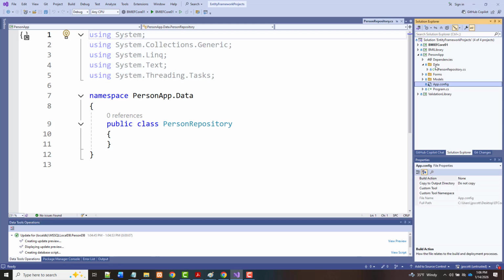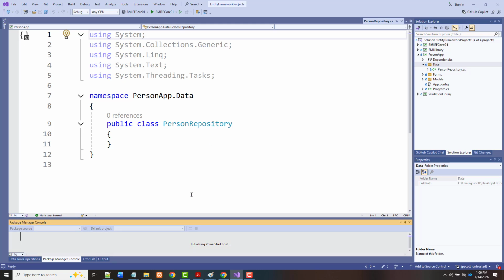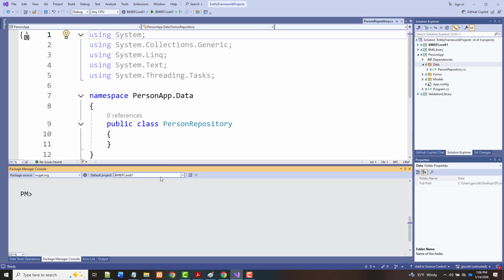As we said, this is in the data. So in this data, what I'm going to do here is I'm going to bring in the NuGet Package Manager. You've seen me do this before. So I'm going to go to NuGet Package Manager Console. We want to make sure that our default, no, of course, now we don't want this to be BMI core. We want the default project here to be person app. All right, so that'll be our default project. And let's install here.